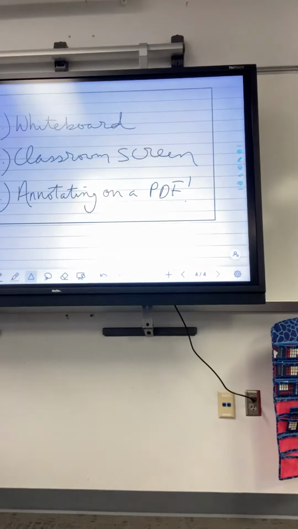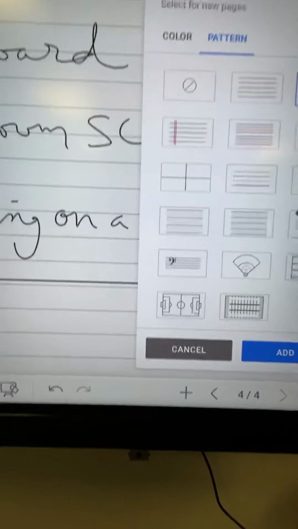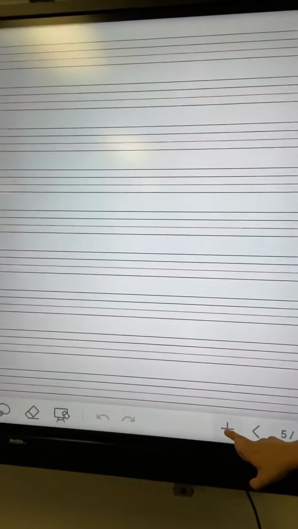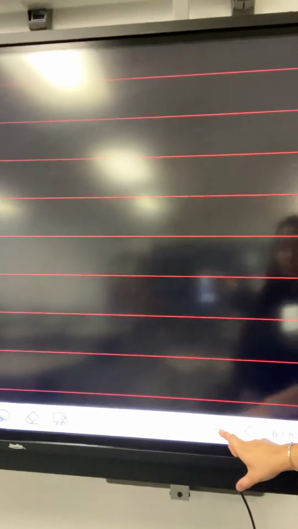And then one of my other favorite features is if you hold down this plus sign, you have lots of different whiteboards you can use. So you can have a line, hit add, so you have different backgrounds. Not only that, you can do different colors. So if you want to be old school, you can do a blackboard instead of a whiteboard.